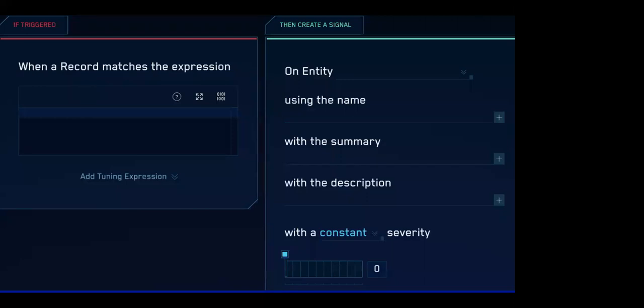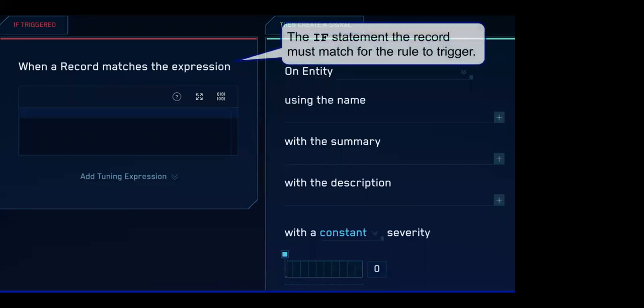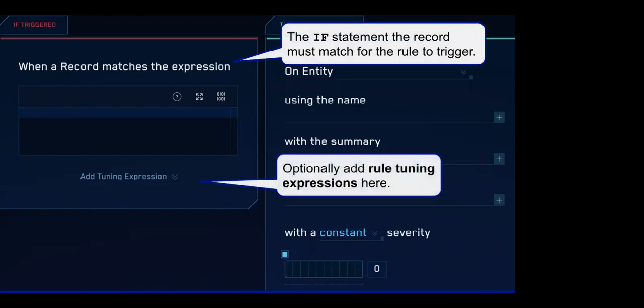And here's the screen where we're going to do it. And in just a minute, we're actually going to do it. Okay, I'll get into that. Again, it's real simple. You're going to create an expression that says, here's my criteria. You can add a rule tuning expression to this rule. I'll talk about what a rule tuning expression is, but basically it allows you to create an exception to a rule, okay?